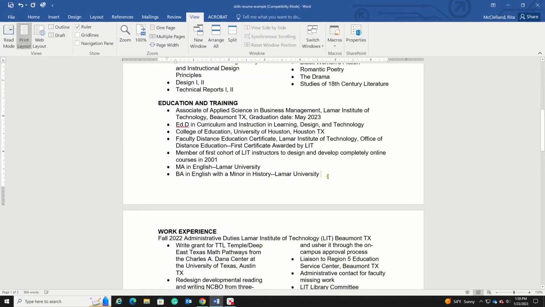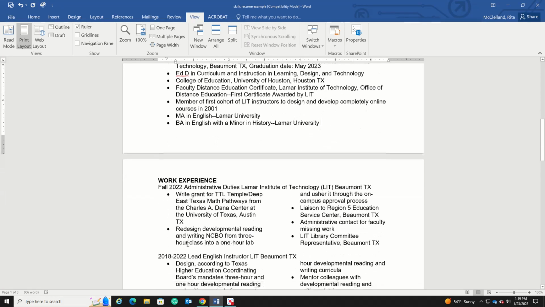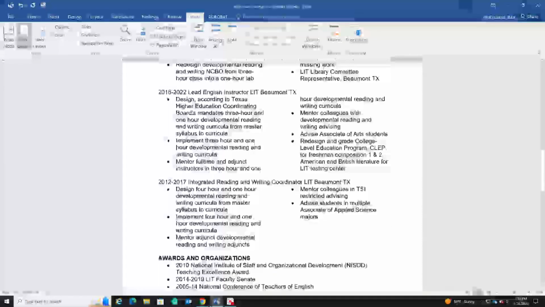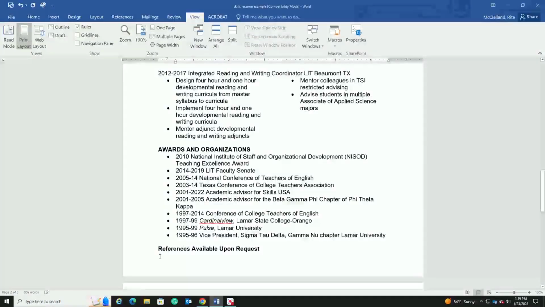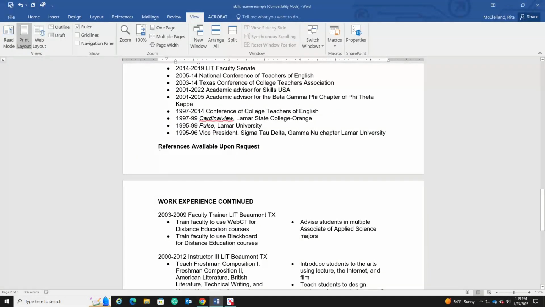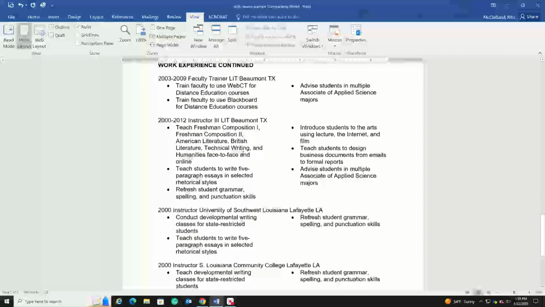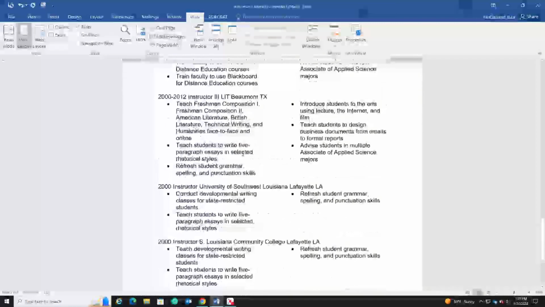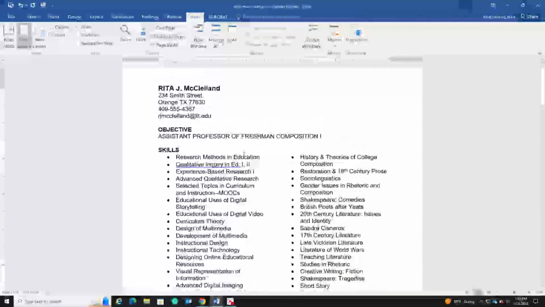Now what I'm looking for now is I'm checking to make sure that I don't have, for example, work experience up here and then the section down there. I want to keep all of my subheadings with their sections. Yeah, and I want references available upon request right there at the bottom of the page, but then obviously there's a little bit more information if anybody's interested in looking at it.